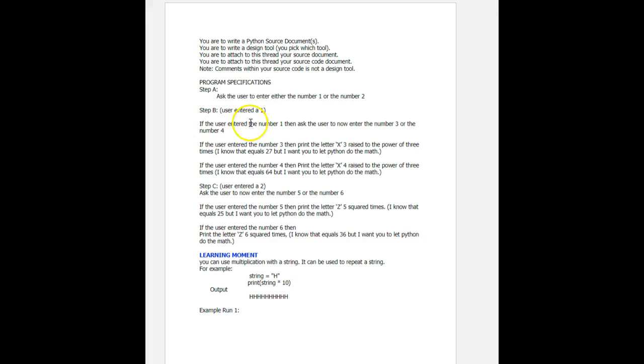If they entered a 1, then you're going to ask them to enter a 3 or 4, and only a 3 or 4. If they enter the number 3, then you're going to print X 3 raised to the power of 3 times. Yeah, that equals 27, but I want you to let Python do the math. So basically, it'll be 27 x's across the screen. If the user entered the number 4, then you're going to print x 4 raised to the power of 3 times, which equals 64. So across the screen will be 64 x's.